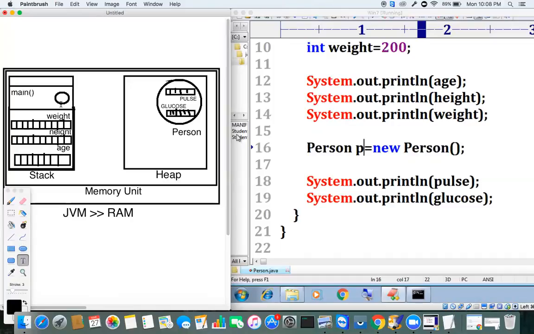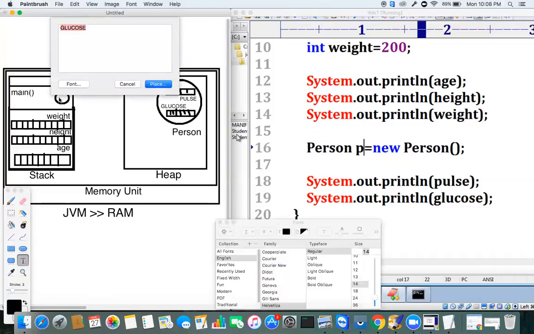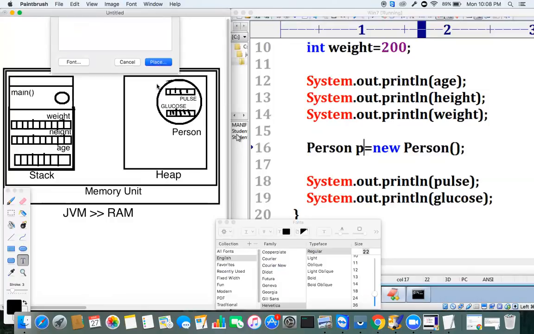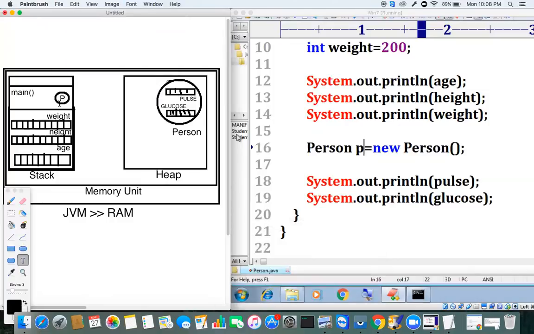What is the reference name we are specifying? p is a reference. We are creating p here. What is this particular reference holding? This reference is holding this Person object. Got it?